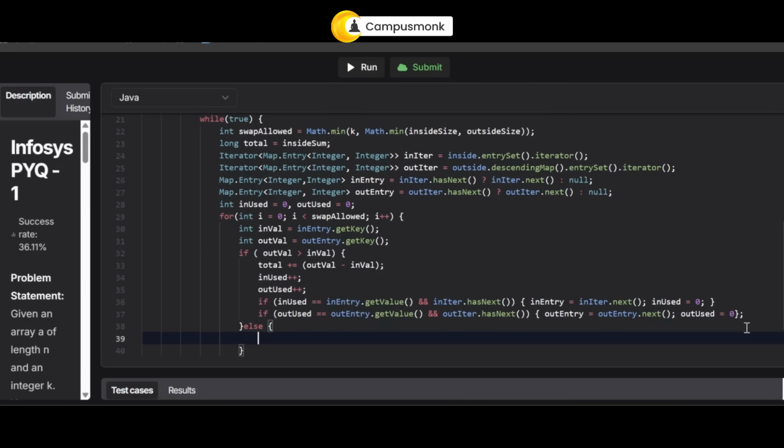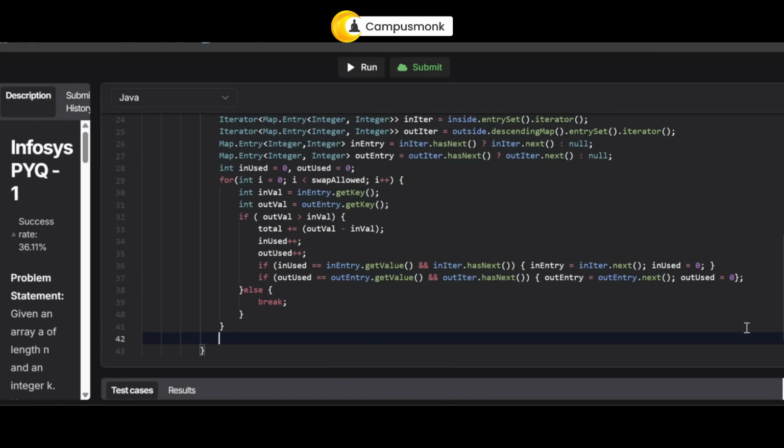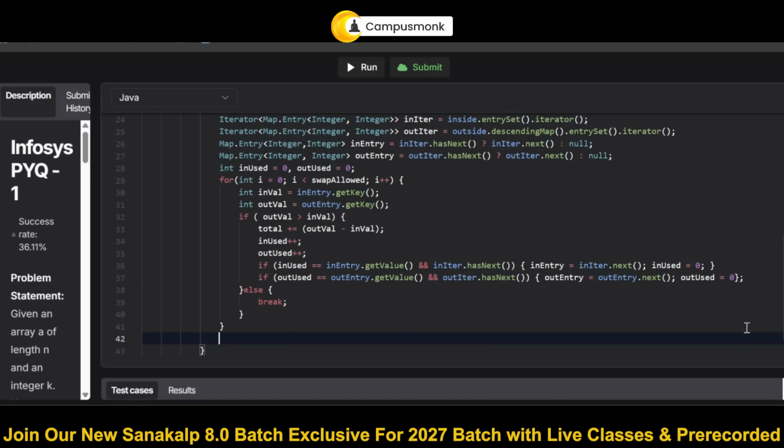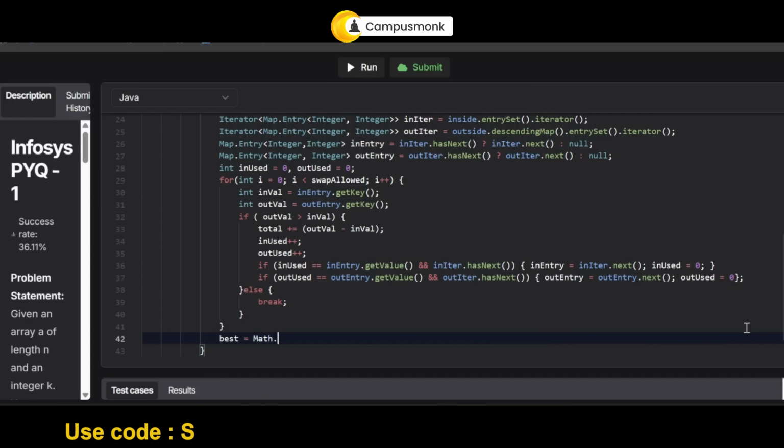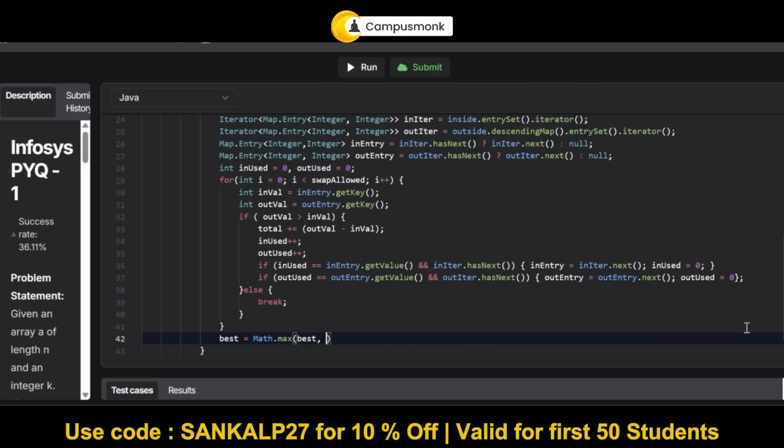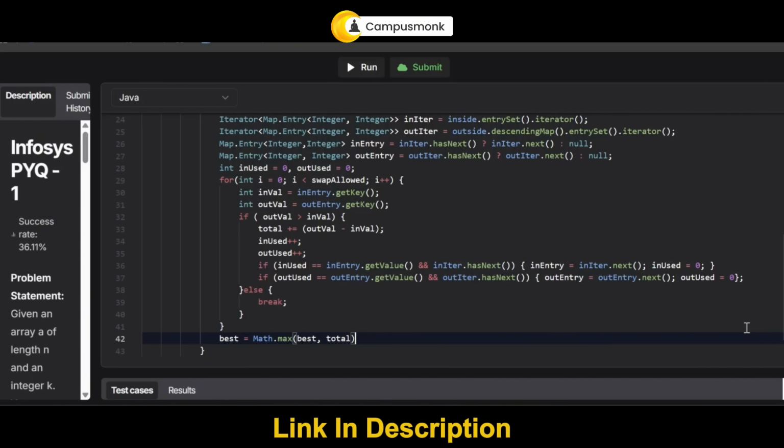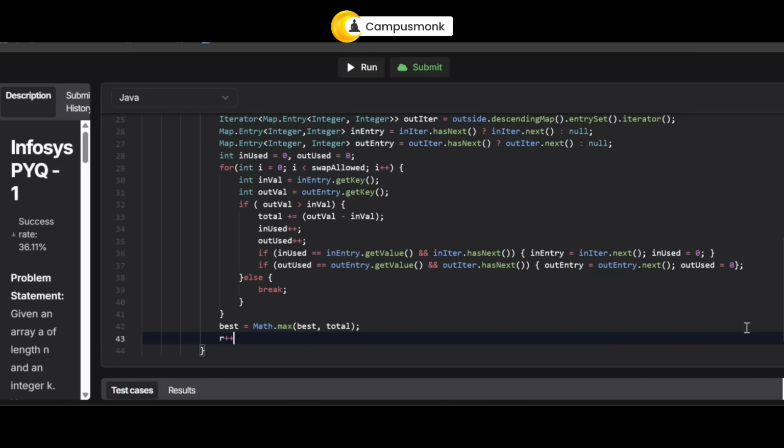Now what will be the else condition? That is to stop early if further swaps are not helpful, right? So we'll just break out of the loop. So come out of all of this and you just need to update your best value. Now best value is basically the best of all the totals that you have. So what you can do is Math dot max of either best or total, whatever is bigger you keep that. And definitely you need to increment your r. Why? Because initially, if you remember, your r was equal to l. Now you need to expand the subarray, you need to grow your window. So incrementing l will not help, you have to move your r.